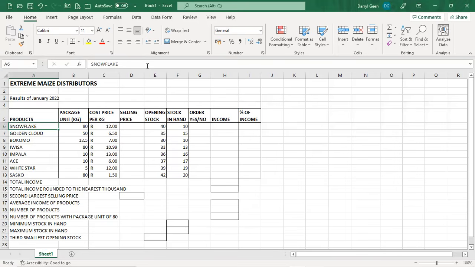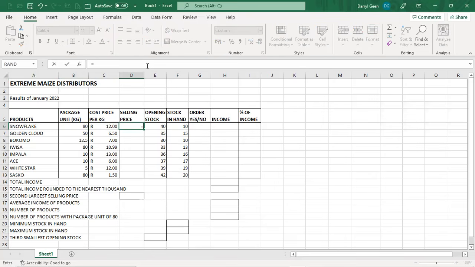Okay, we've been asked to calculate the selling price, which is equivalent to the packaging unit price per kilogram multiplied by the cost price per kilogram plus 10%. Okay, so the recommended formula has been given to us. So it is B6 times C6. And then that's multiplied by 1.1, which is adding on 10% onto the cost of that. And that will give us our selling price.